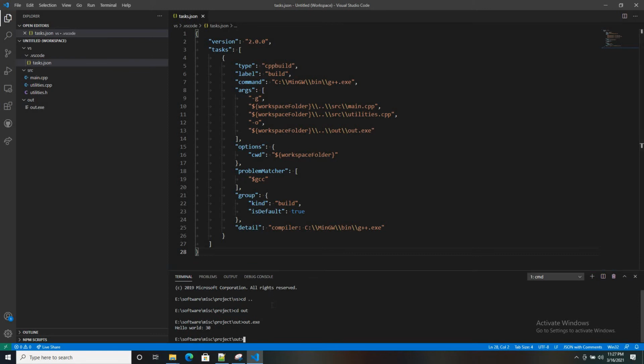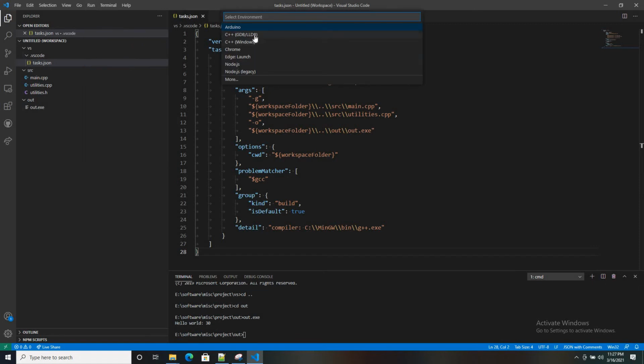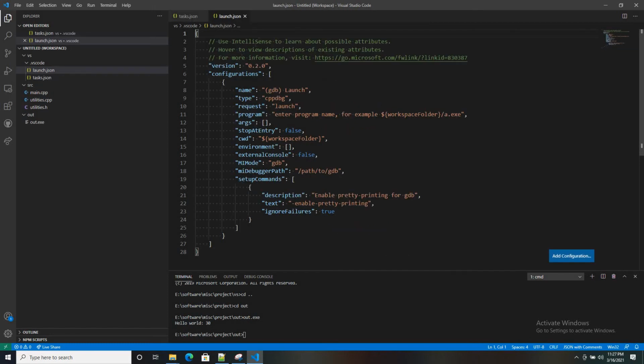Now I want to debug the code. To debug the code, I have to create the debug configuration. Go to run, add configuration. I wanted to use GDB as a debugger, and the build with default debug configuration is generated.